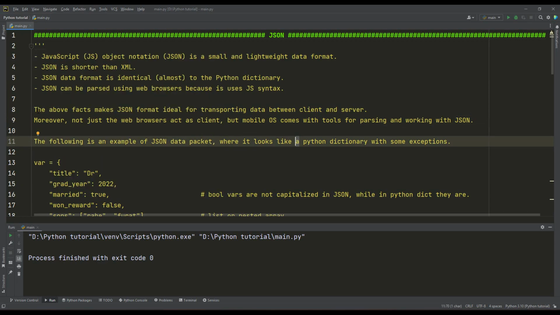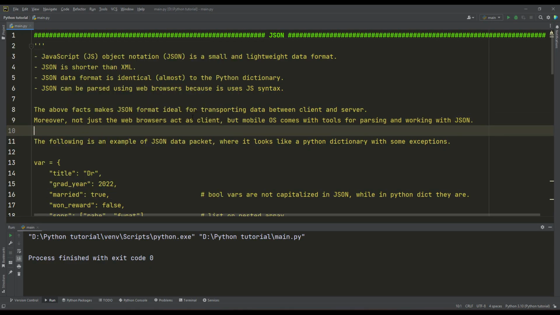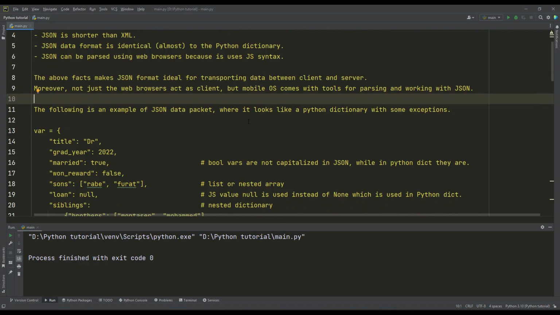Okay. This fact makes the JSON format ideal for transporting data between client and servers, and this can also be noticed on the mobile operating system. In the mobile operating system, there are tools that can parse this JSON object to visualize some result, or visualize what we intend to yield to the end user.